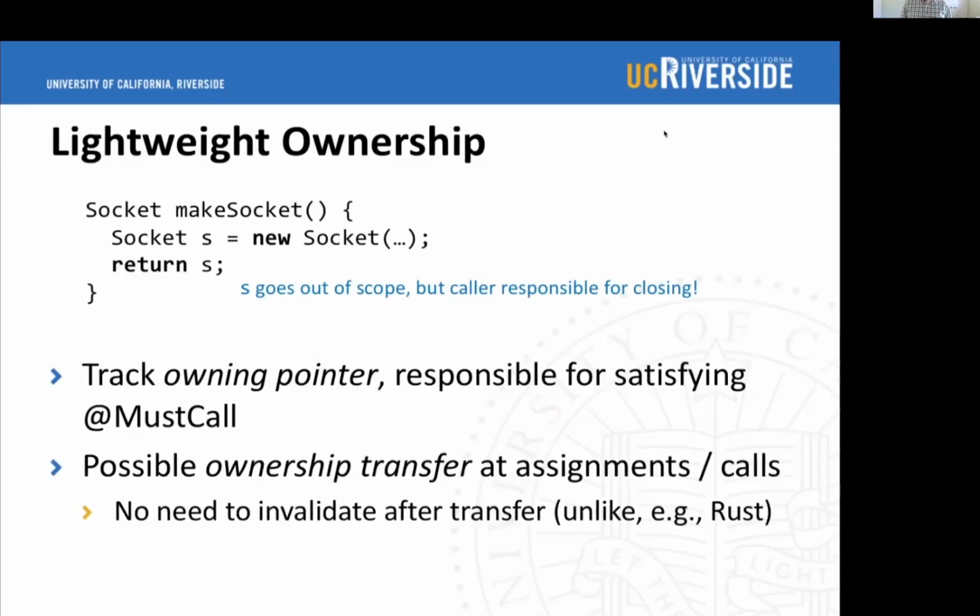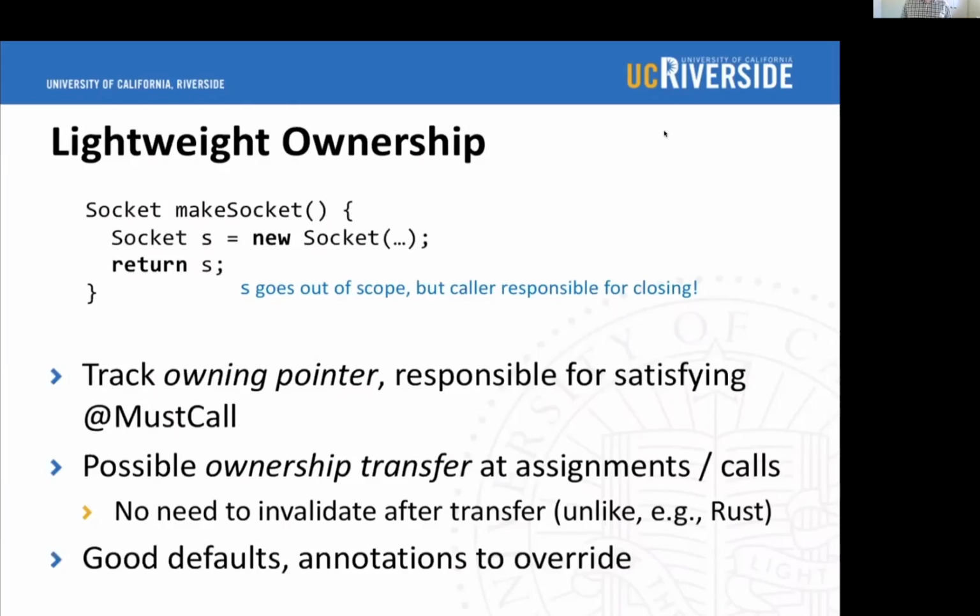But unlike other ownership type systems like in Rust, we don't need to invalidate a pointer after ownership has been transferred because we're only going after this must call property. We're not trying to prove something like eliminating use after free errors, which does require invalidation. And so we want to reduce the annotation burden here. So we try to have some good defaults, but you can override them with your own annotations.